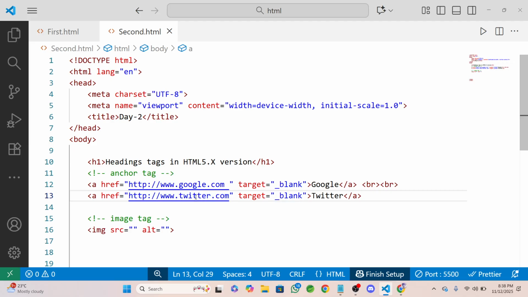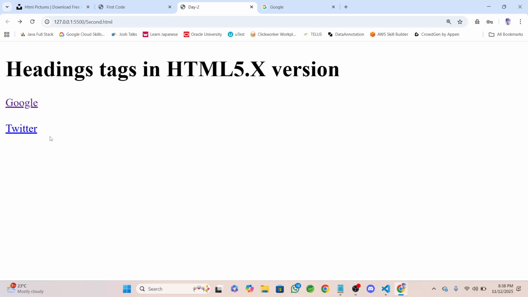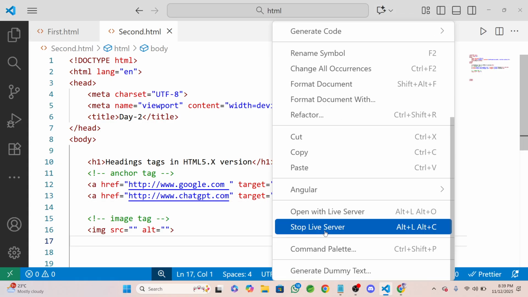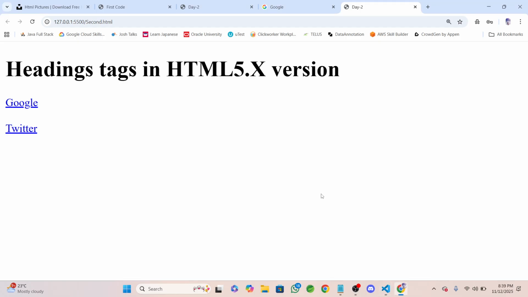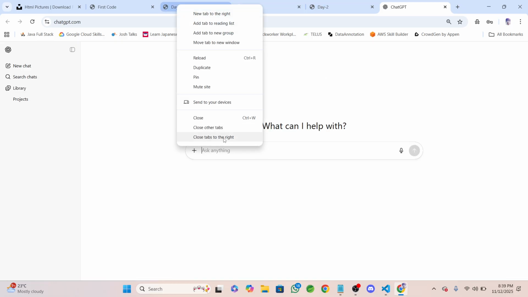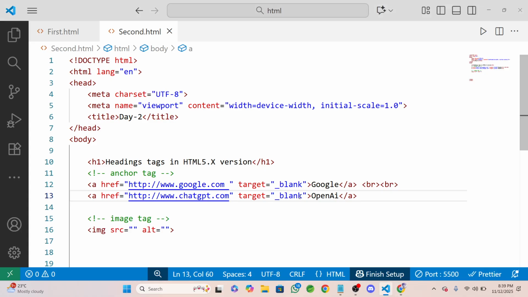Instead of Twitter you can use ChatGPT. Just refresh or reload it, open with live server. We have not changed the name, right? OpenAI. Just click on it, and it will navigate to ChatGPT. Here it's providing the additional information. It's an attribute.